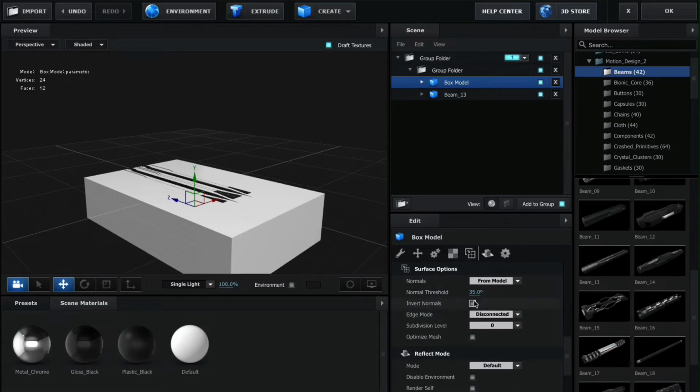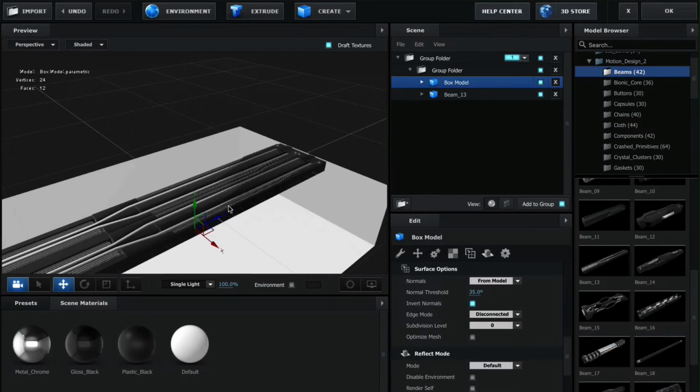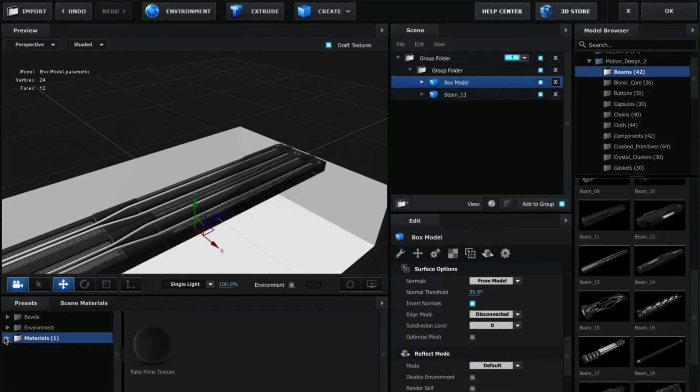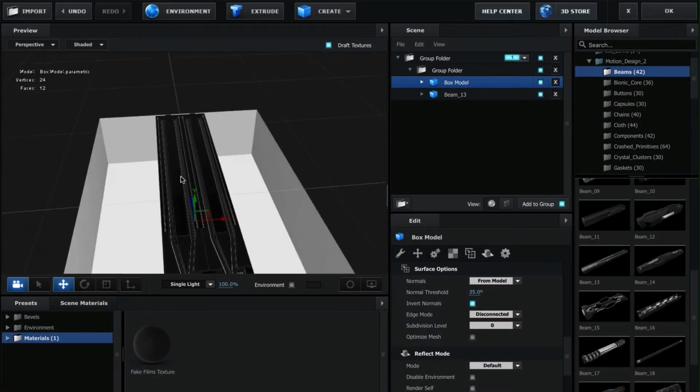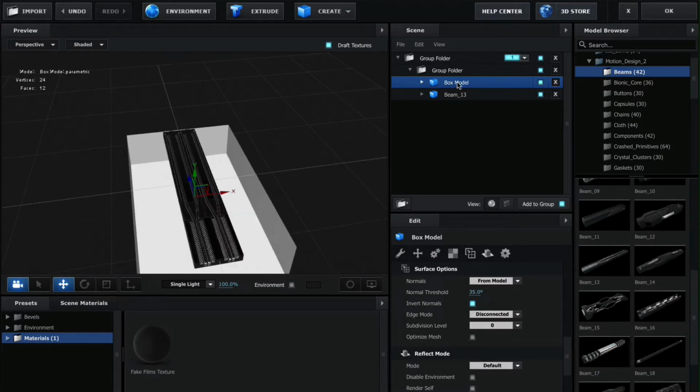What I'm going to do with the box is select invert normals. Now I'll add a ground texture to this. I don't want to get too complicated into this. I just want to show you the general process. Okay, so I accidentally put the box into the group symmetry folder. I'm just going to go ahead and take that out.